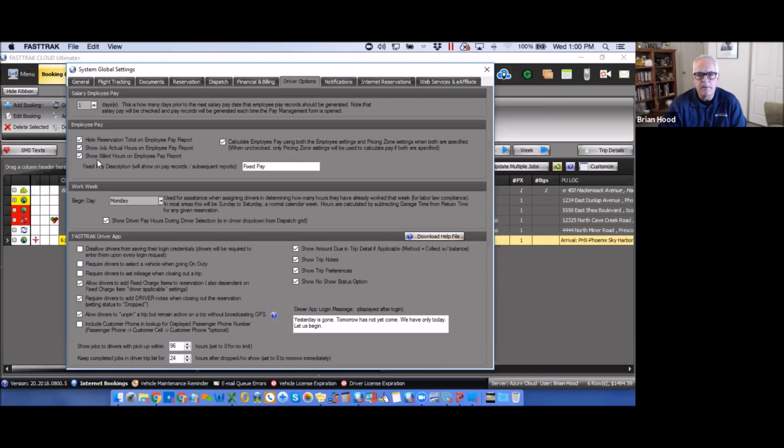Employee pay, this basically sets what is shown on driver pay reports. Do you want to hide or show them the amount that you're charging your customers? If you select hide, they will not see how much you charged your customers. Actual hours shows how much they're getting paid, how many hours they're getting paid for. Billed hours as well.